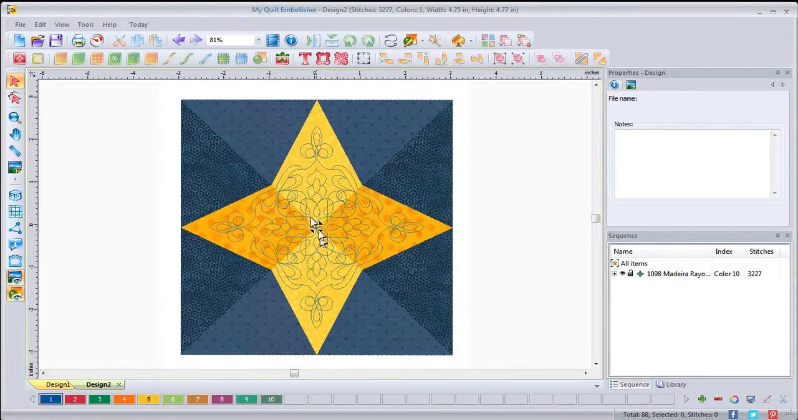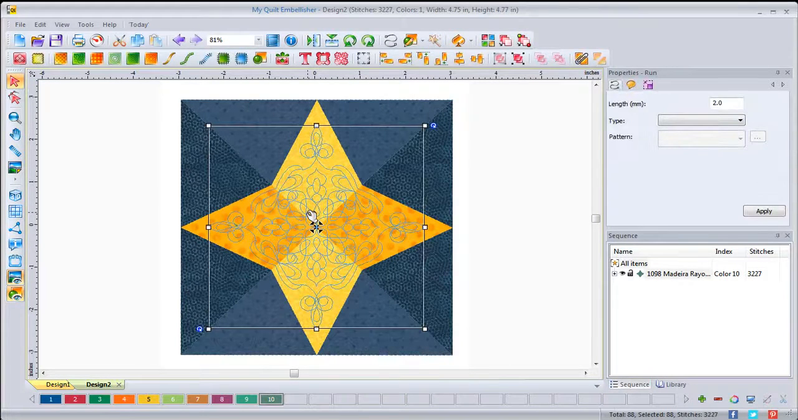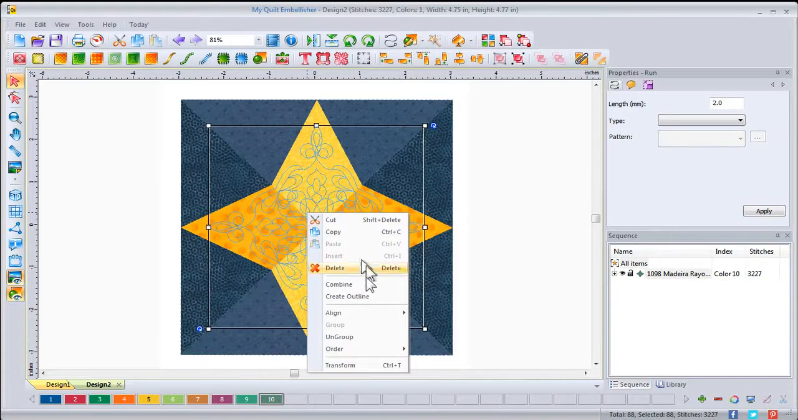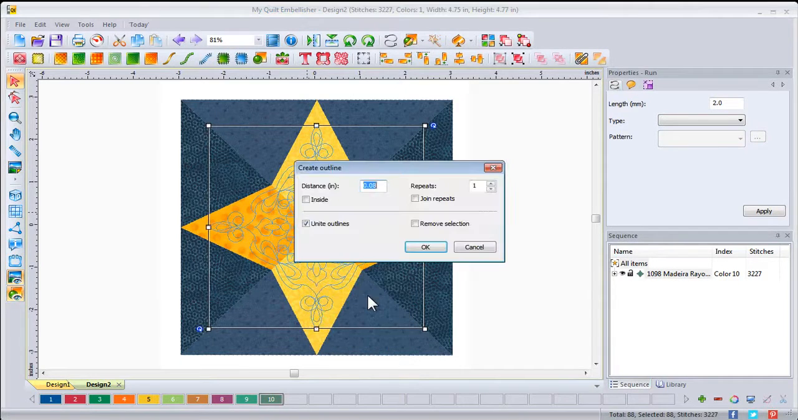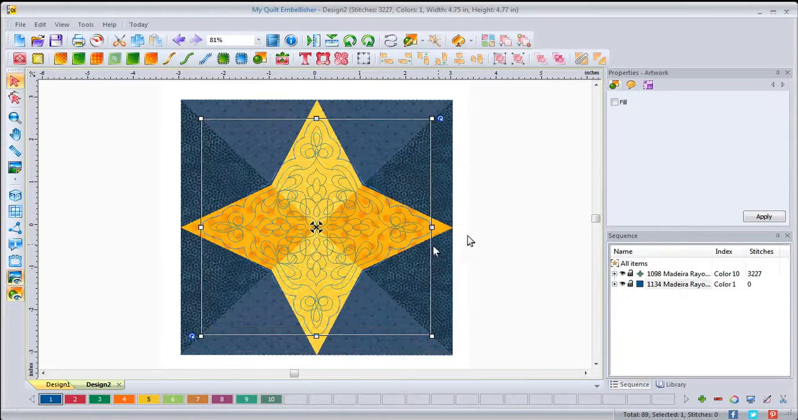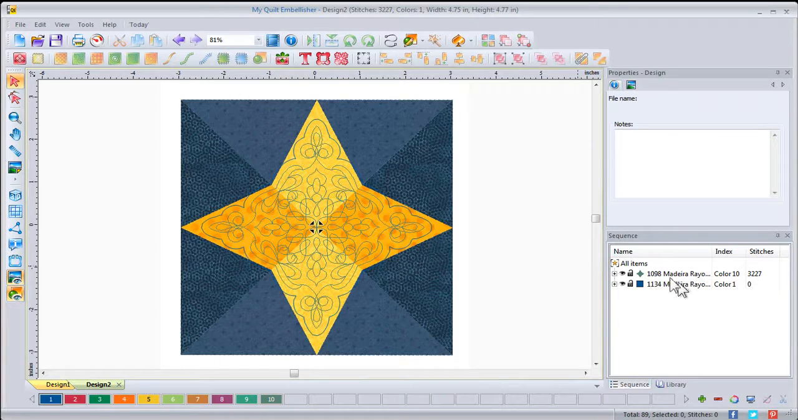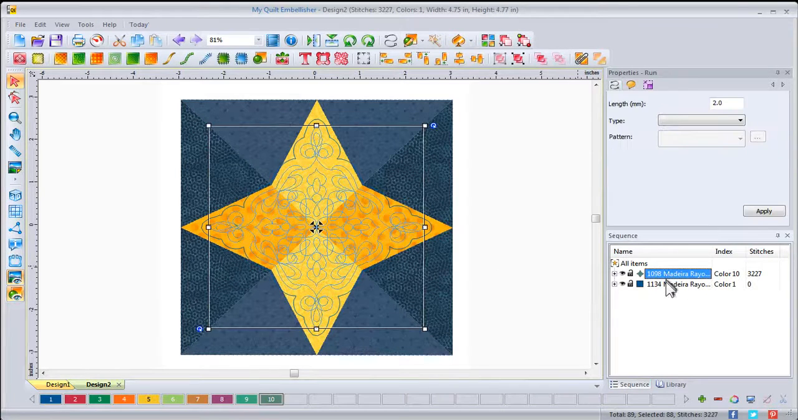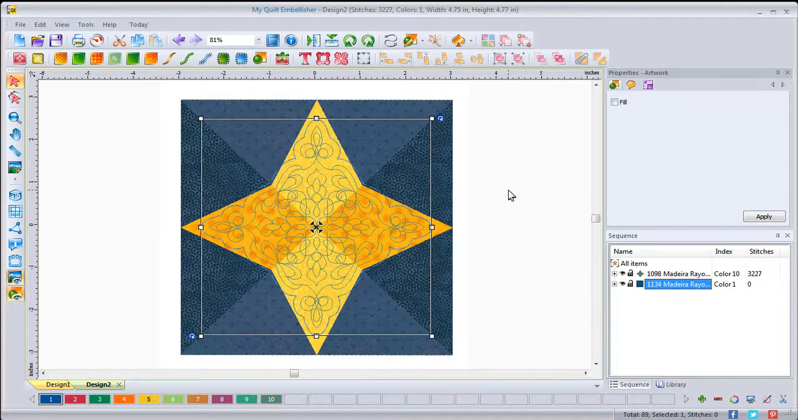So here's my design. Now that I have it sized, I'm going to select it and right click and say create an outline. Now I want my outline a little bit further out from the center there. So I'm going to say let's put it 0.15 inches from the outside of the design and see where that puts it. Yeah, I think I kind of like that. That'll work well for what I want to do. So now I have my design that's in the center, and then I have my artwork outline.